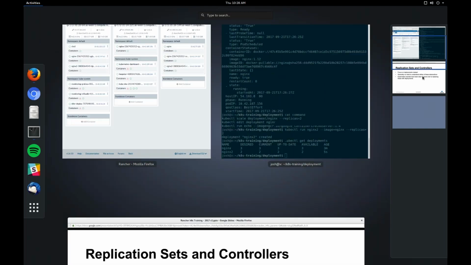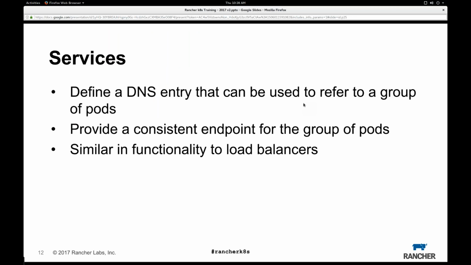Okay, so the next topic I'm going to discuss is that of services. So now that we have a bunch of pods that are managed by deployments running in our cluster, we need some way to expose these to other deployments and pods running within the cluster. So rather than having to maintain some kind of system of tracking all the different IP addresses of the pods, something we can use within Kubernetes is that of services.